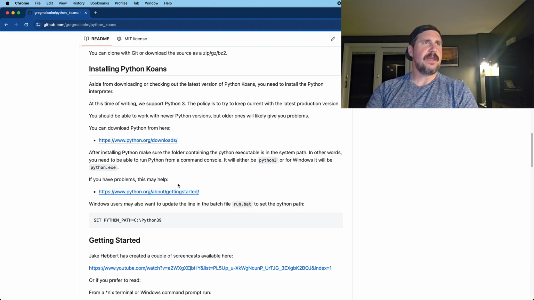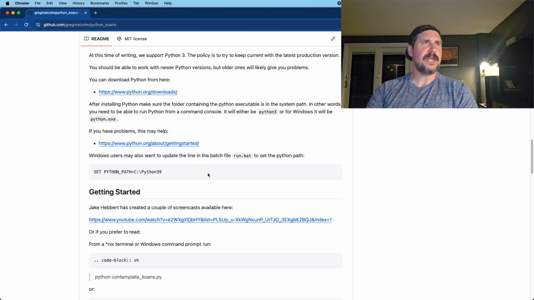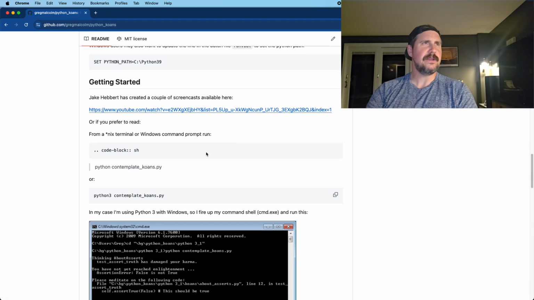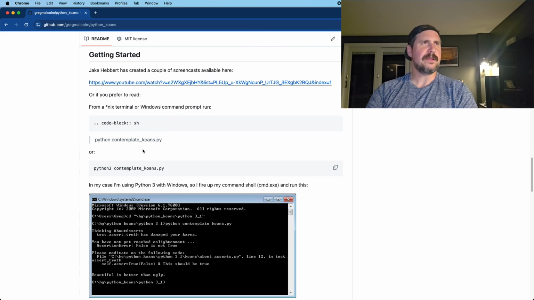All right, so then if you have this problem, getting started, Jake Hibbert has created a couple of screencasts available here, or if you prefer to read, from a Nix terminal or Windows command prompt, run the code block, or, I don't know what that means. Or python3 contemplate_koans. All right, so this is what we're going to do. I am not familiar with this syntax, so that's kind of new to me.